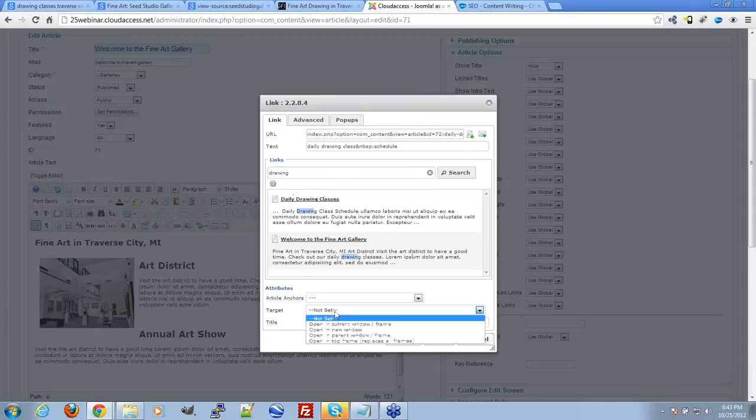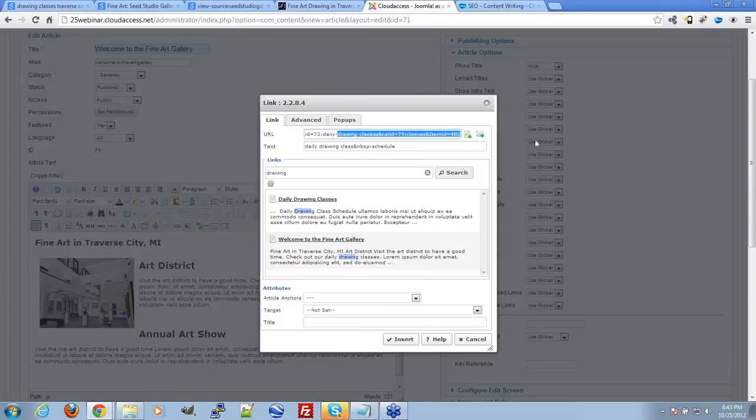Oh, okay. And then it should pop up and show me the anchors that I can use within this, but it doesn't seem to do that. So I'll just manually add the anchor. I'm going to have to remember exactly what I had written there. But what you're going to want to do is put the pound sign, and then I think I called it daily drawing.